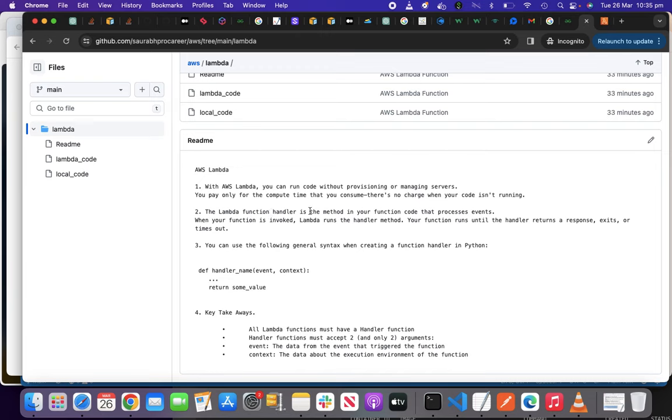The Lambda function handler is the method in your function code that processes events. When your function is invoked, Lambda runs the handler method. Your function runs until the handler returns a response, exits, or times out. So say for instance in Python, it is just like a function. Whenever you trigger the function, it will process the logic, whatever we have written inside it.